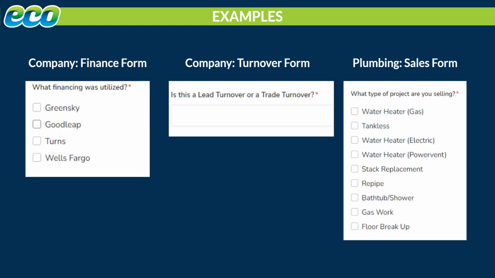Here are some examples of some forms. So you see here we have our company finance form. You'll see what financing was utilized, and then dependent on what you select will be what questions come up.